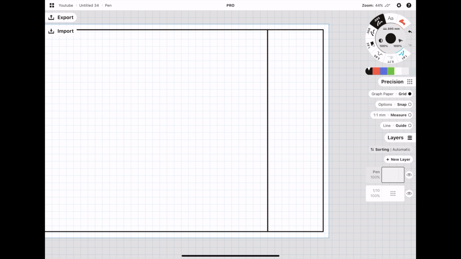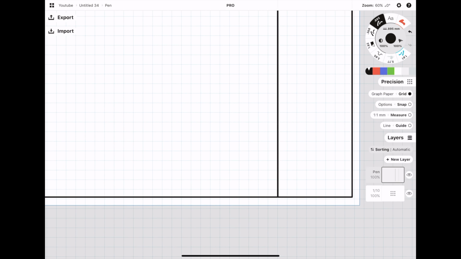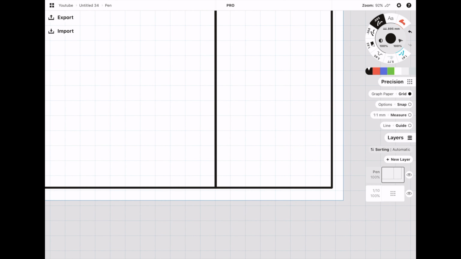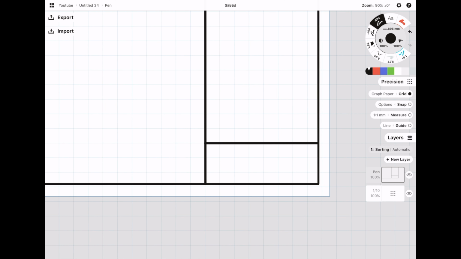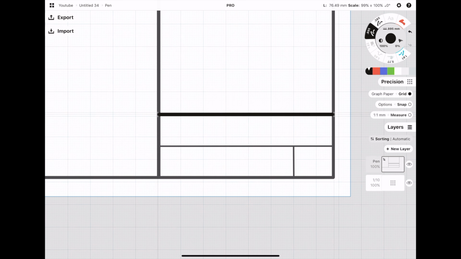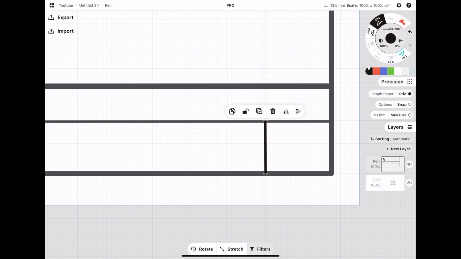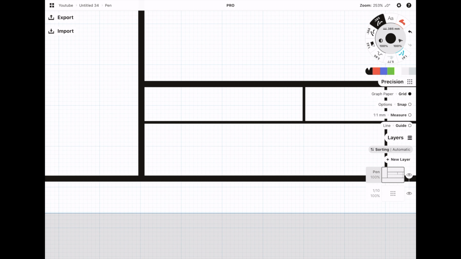Once you're happy with your border, we can start drawing in lines to create the title block. The title block is where it's going to house a lot of the key information about your drawing. This will include the drawing number, the revision, who it's drawn by, who it's checked by, what scale the drawing's at, the date, and also the issue date.